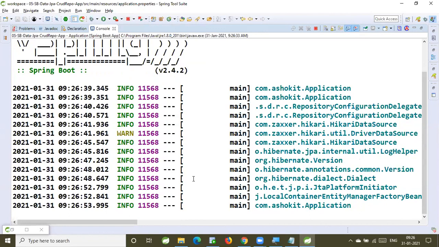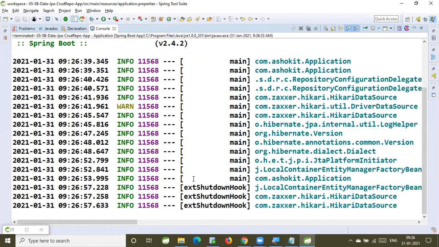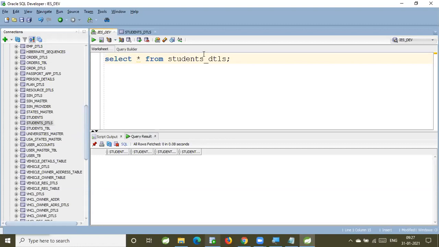Yep, application started. Yep, application got terminated. Very good. Now look at the table. Is the record inserted or not? Yes, sir. That record got inserted.